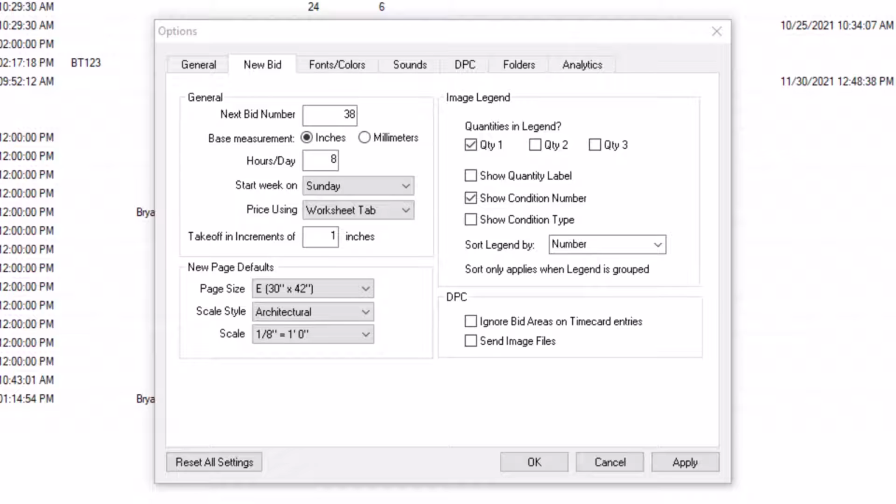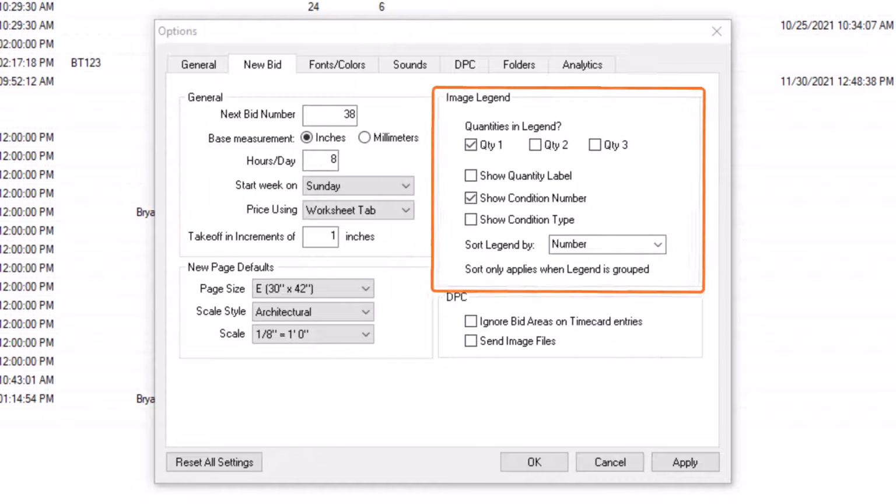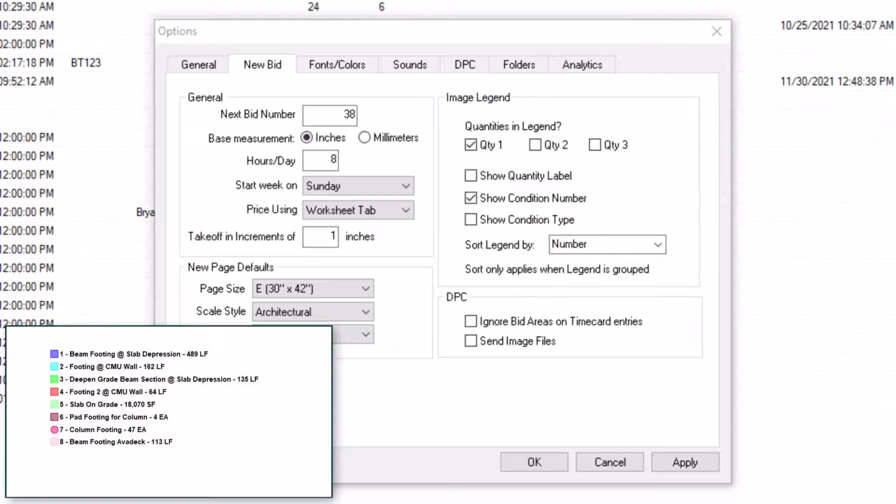The next section of the New Bid tab allows you to define new page defaults with regard to page size, scale style, or the default scale selection applied to all new pages. The section in the top right determines the default layout of the image legend when it's added to your drawings. You can choose which quantities to display next to the conditions in the legend, whether you want the number or type to display, or how you want your legend to be sorted.